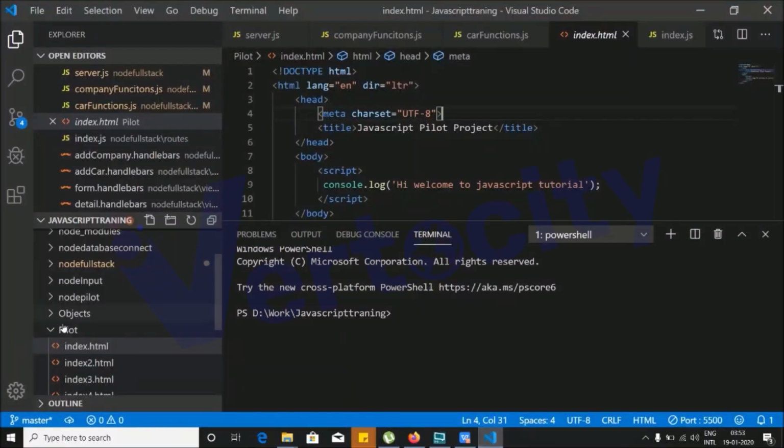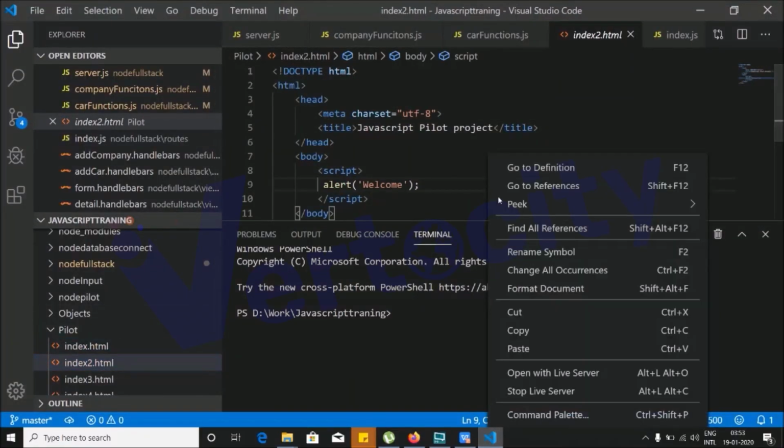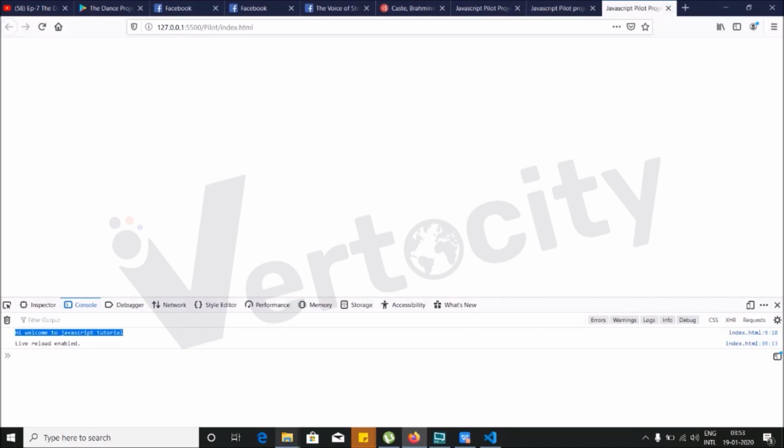So if we go and open this, we also have an alert. Let me show you what an alert is and why I'm not using it, because it's very annoying. You can see this, Welcome. See, it's very annoying. I don't like many pop-ups, even when I see it on some websites. So it depends on your requirement if you want to use it or not.